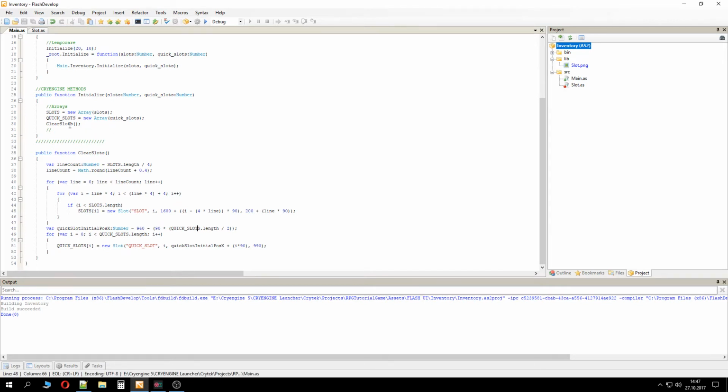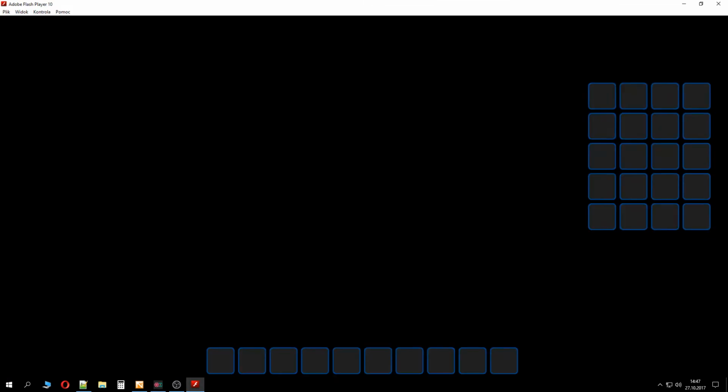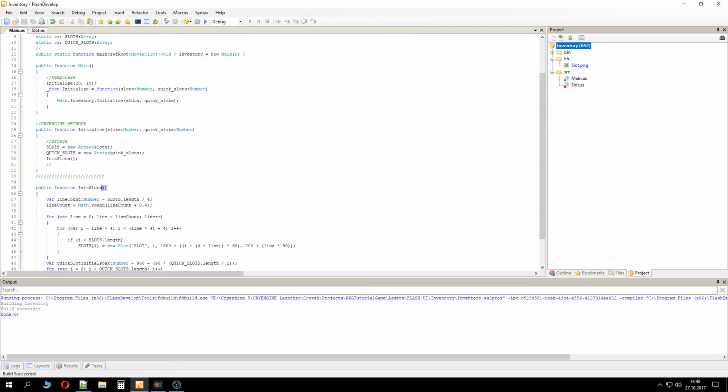But I guess we would just call it init slots. I guess it's a better name because we're not clearing them. Okay, that's it. So we got these slots. We're going to be able to create a number of them from the Cryengine now by calling this initialize and defining the number of slots, which is pretty cool because we don't have to go back to Flash anymore.